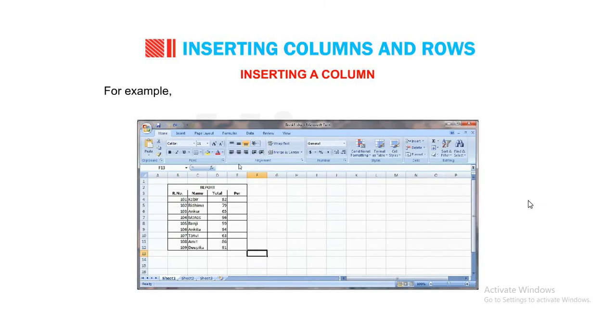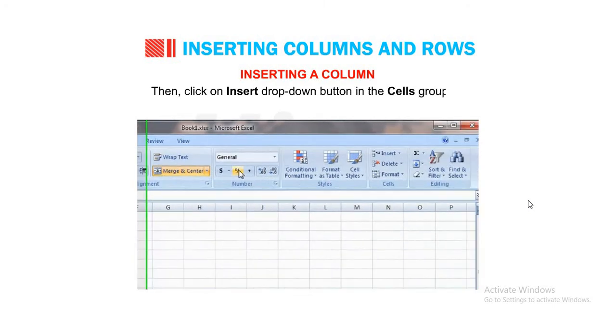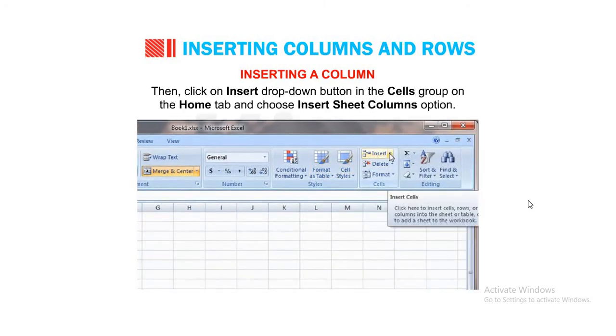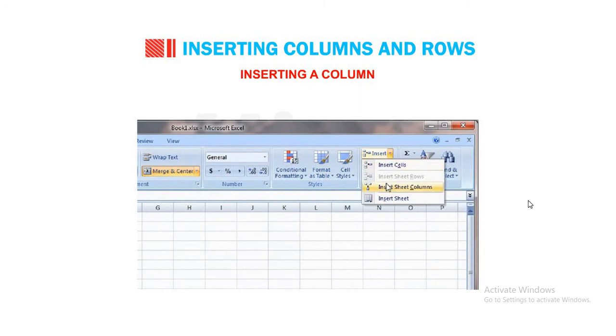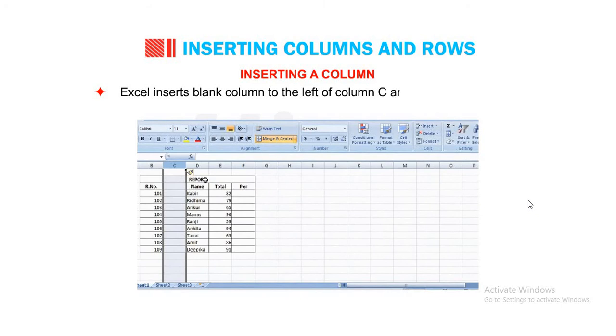For example, to insert a column to the left of column C, click on a cell in column C. Then click on Insert drop-down button in the Cells group on the Home tab and choose Insert Sheet Columns option. Excel inserts blank column to the left of column C and shifts the entries of column C to the column D.